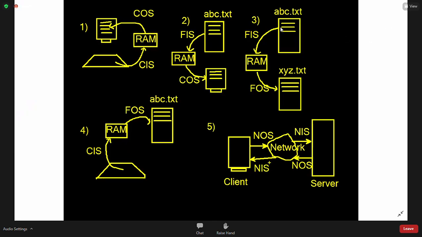Here, reading from file, writing to another file, file output stream. Reading from file, file input stream. Writing to another file, file output stream. Reading from keyboard, console input stream. Writing to file, file output stream. Client to server, sending, output, receiving, input. Like this, with 6 streams only 5 combinations are possible, because keyboard is always input and monitor is always output. That is the reason 5 combinations are possible.